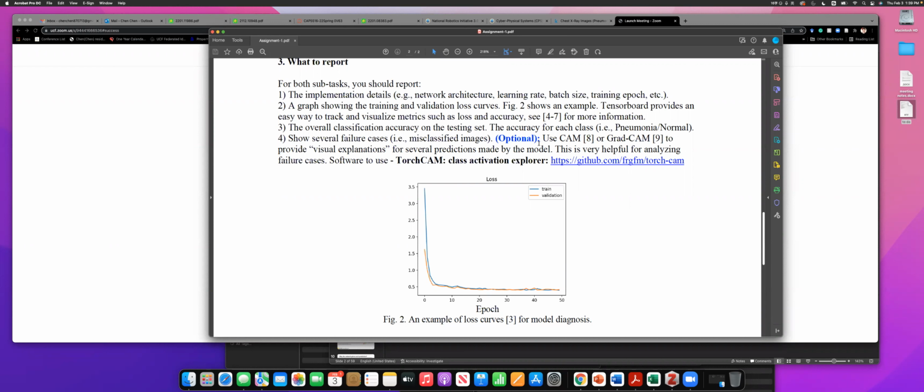The reason I want you to show this accuracy is to see, are you doing well? Does your model perform well on both classes, or maybe your model is able to perform well on pneumonia, but may not perform well on the normal images, right? It has a lot of false alarms or something like that, or vice versa. Okay, this is another way to help you analyze your final outcome.